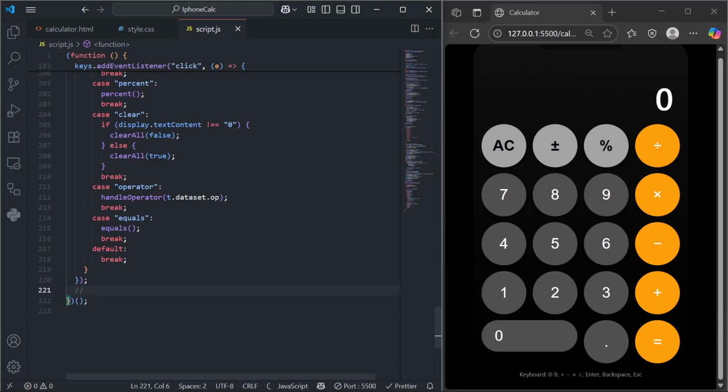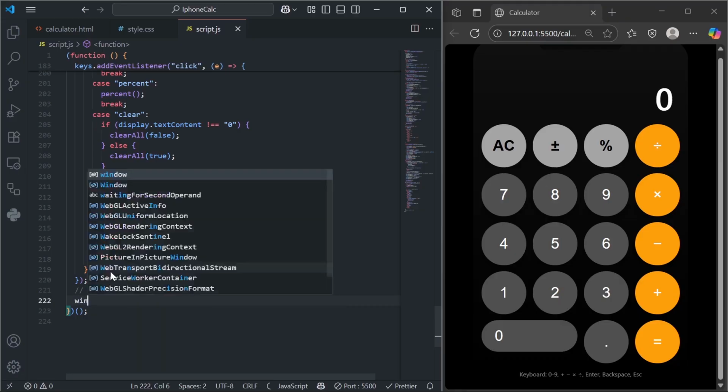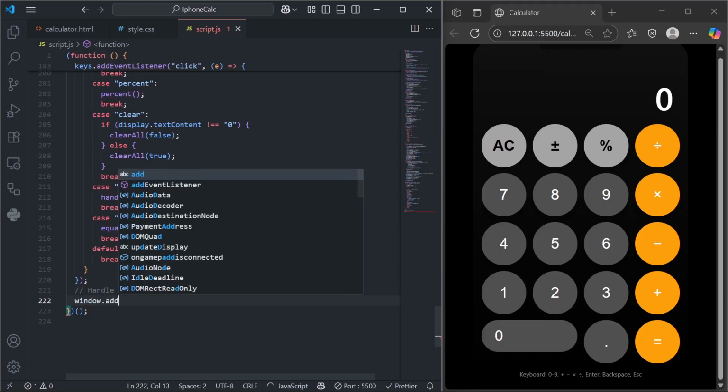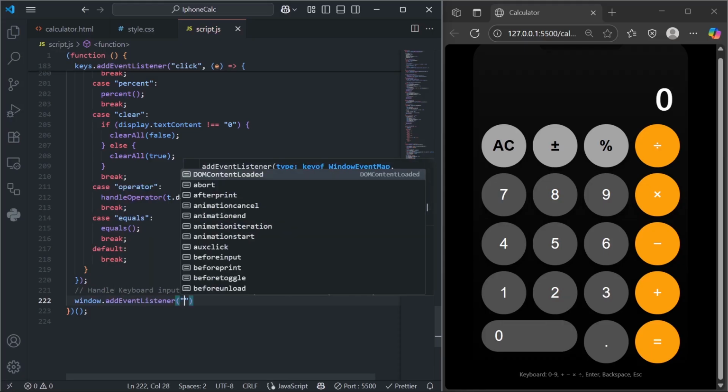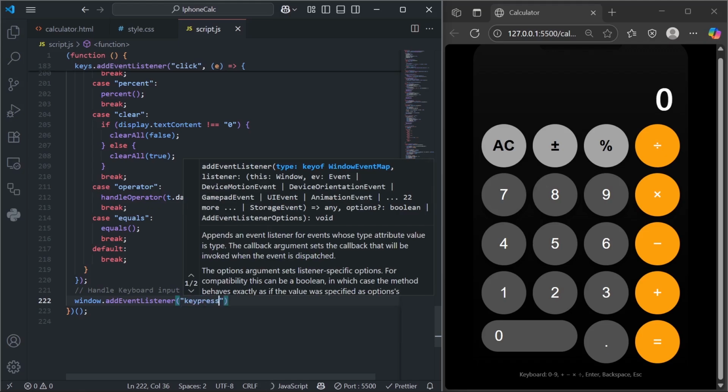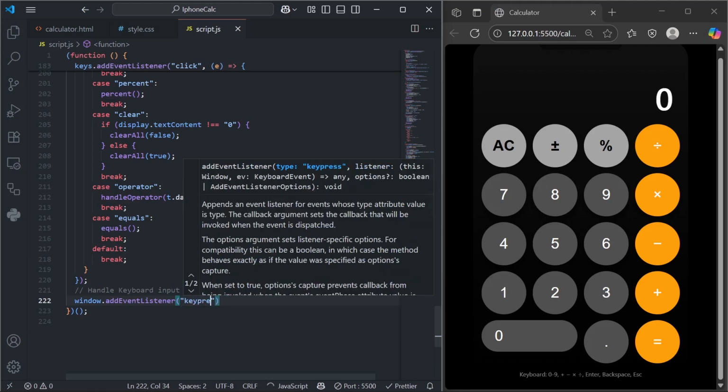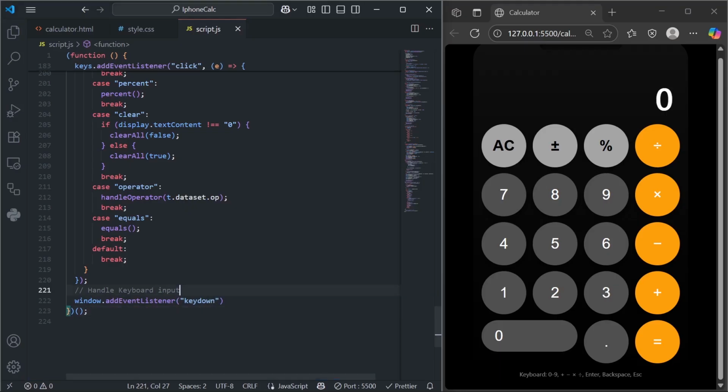Let me comment here. I'll say handle keyboard inputs. Now what do I want to do? I'll come down here: window.addEventListener. Here I'm going to get the key pressed, not click. So keypress, or no, it should be keydown, not keypress. So keydown.